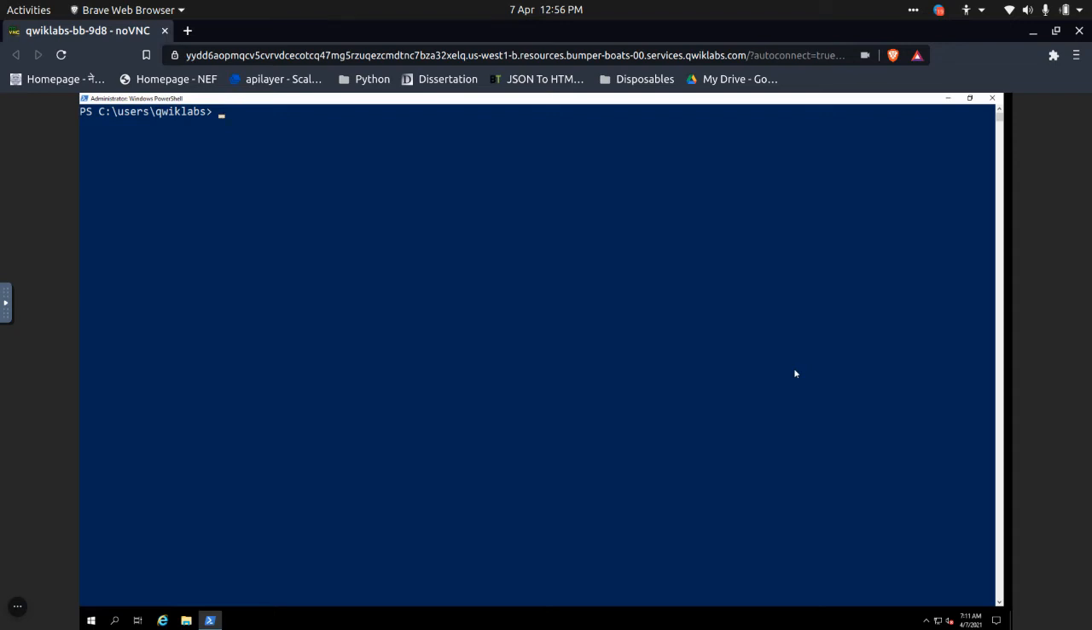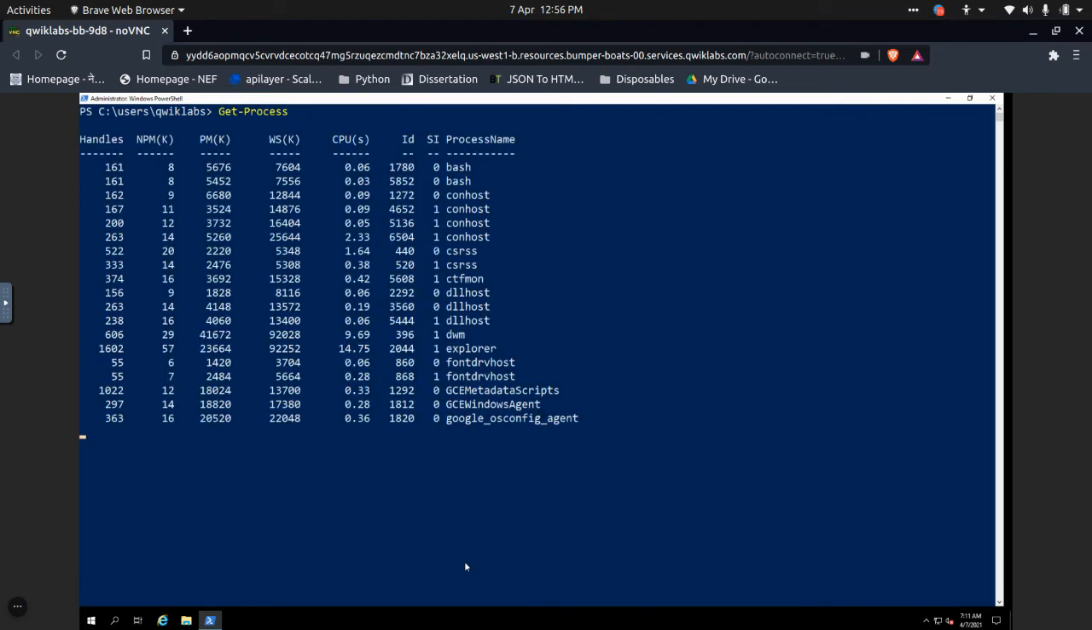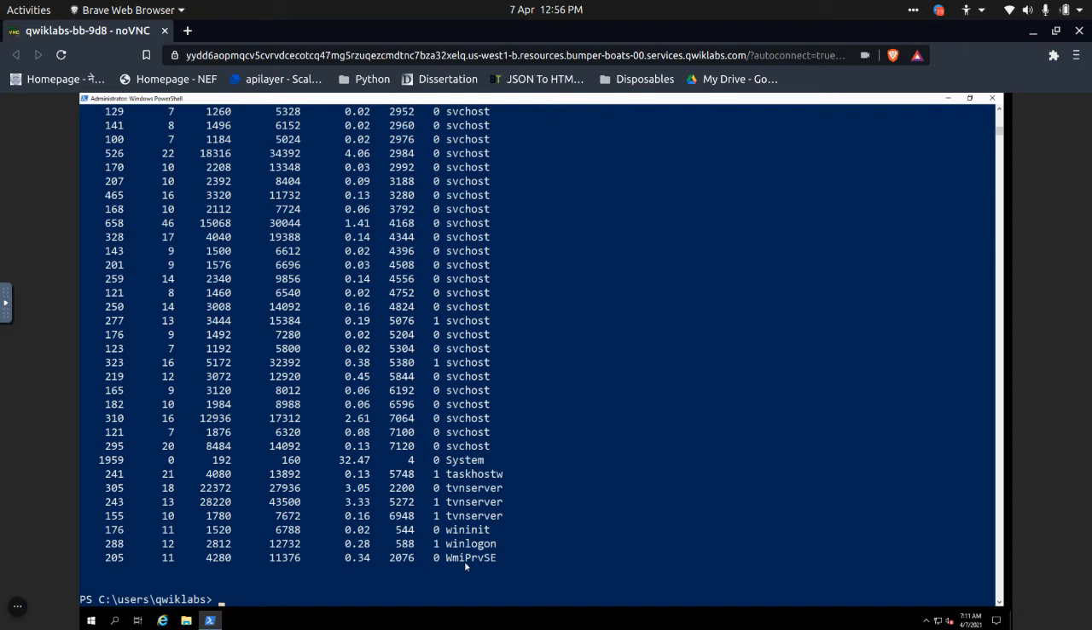The clearing is done. Let's terminate multiple processes. Let's get the processes that we have running first of all. Get-Process. These are the processes that are running. The process that I want to kill is Razzle.